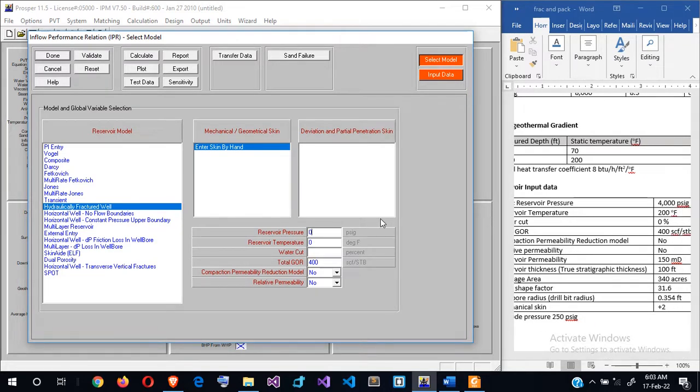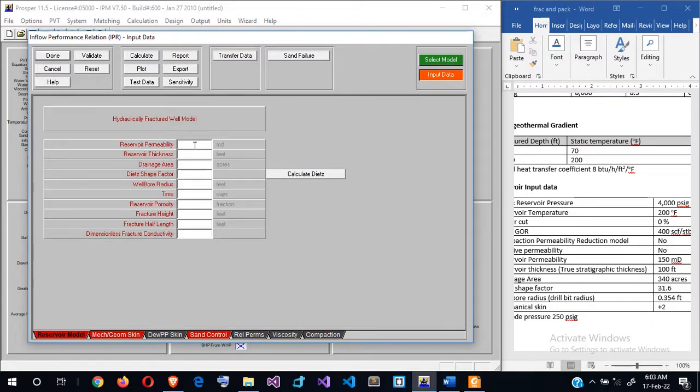So the reservoir pressure is at 4000, temperature 200, water cut is still at 0, the GOR 400, we're not going to touch that. So I'll input these other parameters. Permeability is at 150. The reservoir thickness is 100. The drainage area is 340 acres.